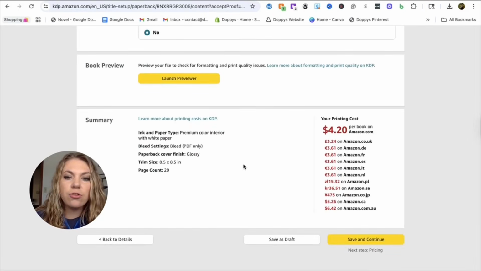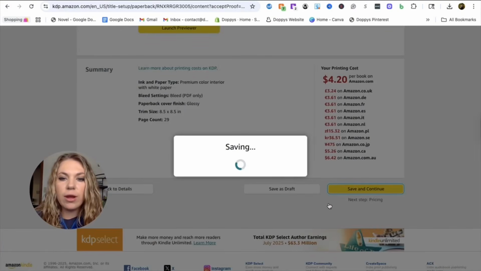Okay, and then here is our summary. So this is what our printing cost is going to look like. So it is going to cost $4.20 per book on Amazon.com, and then it will go through and list all the different cost prices in the different Amazon storefronts. So we're going to click save and continue to move on to the next part.